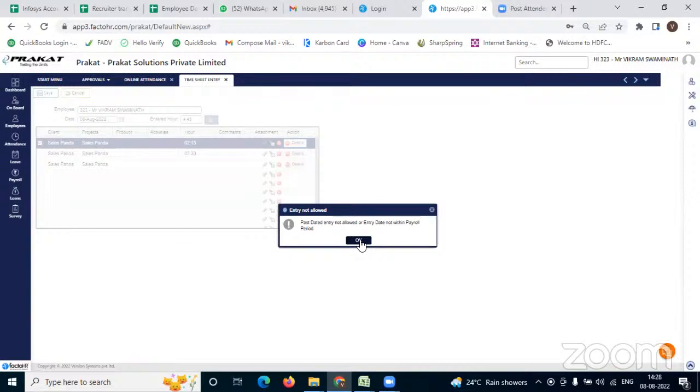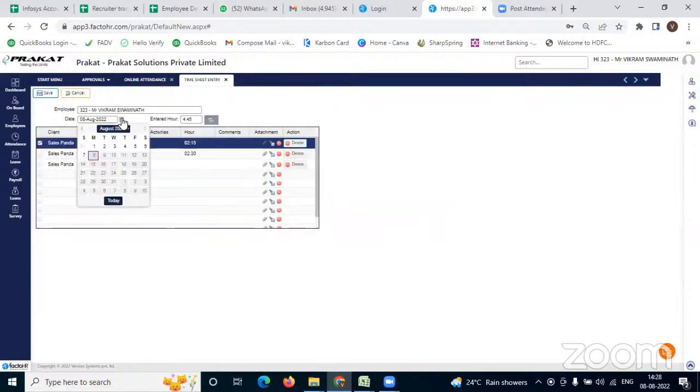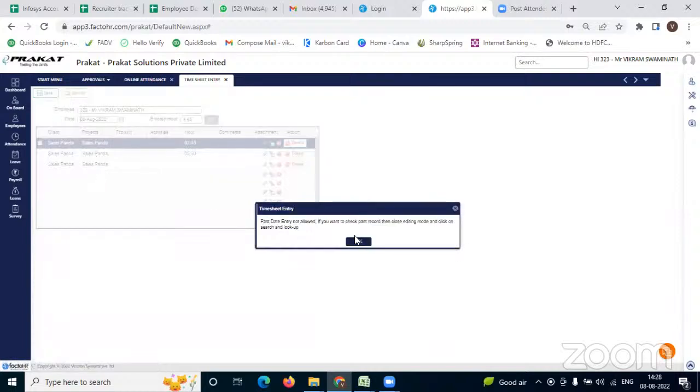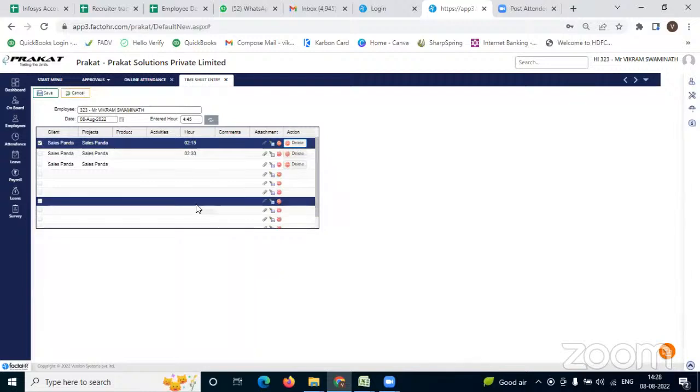Just save so that you pass date entry, not log. Yes, Vikram, like you said, starting this from August 1st. Now, for the last 7 days, it's up to you to enter the details.